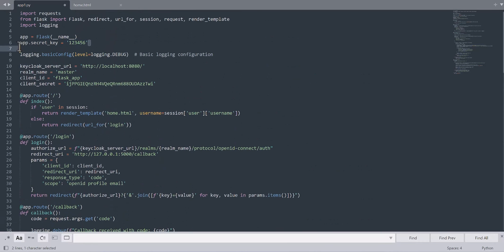Then I add app.secret_key and drop in a password. That is necessary for the session, to have one secret as a password to encrypt your session. So it's better to have a strong password for this secret key. And also the logging part, which is necessary for debugging. It will help you to understand what's happening.